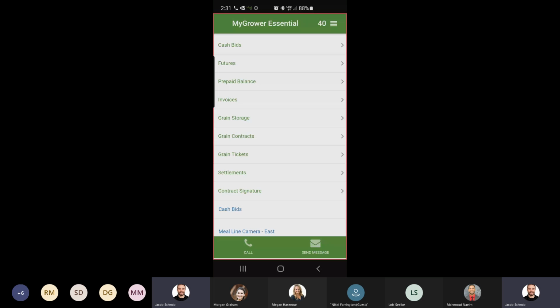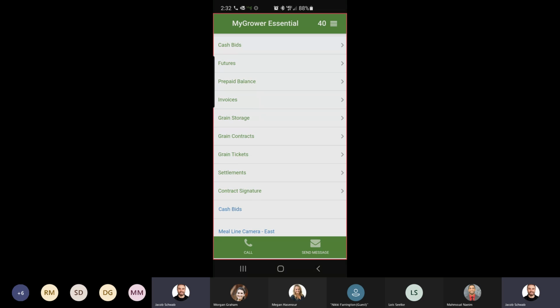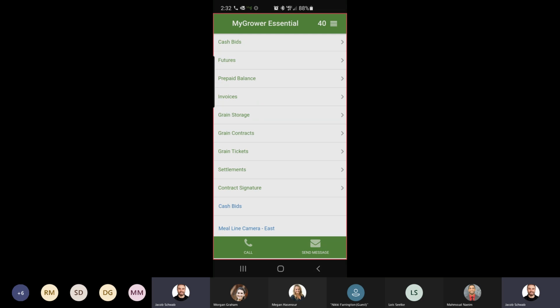So that's some of that two-way communication that we're working on between the MyGrower app and Agris. Obviously, one of the benefits that we have of being the developers on both products is that we can work through that type of two-way communication, where we pass information to MyGrower and then have information passed back to Agris.